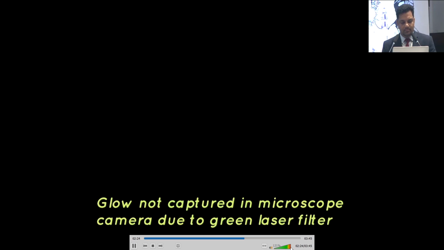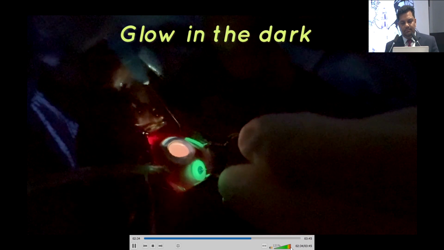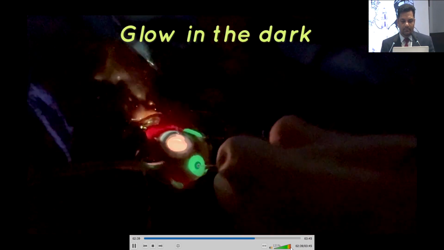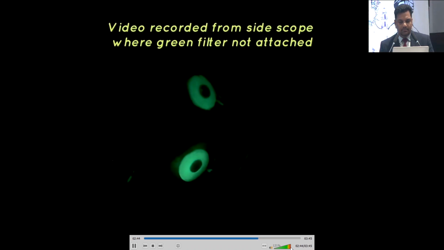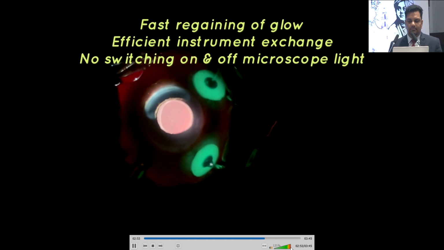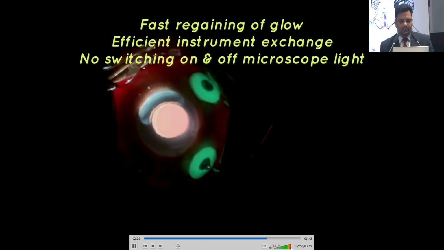If you have a green laser filter, you won't be able to capture the phosphorescence in your microscope camera. Under mesopic or dim room light conditions, we visualize the GlowPort glowing in the dark. The GlowPort, with its property of phosphorescence or glow in the dark, helps us in smooth and efficient instrument exchanges during surgery without having to repeatedly switch the microscope light on and off. The photoluminescence or glow stays for 10 to 15 minutes and it regains its glow after a very brief exposure to the endo illuminator light, as is seen here.